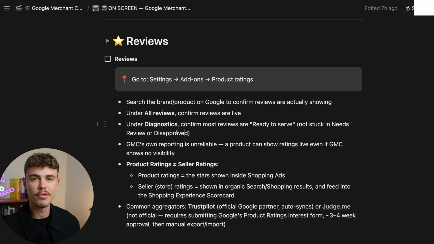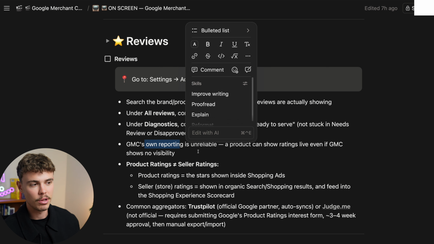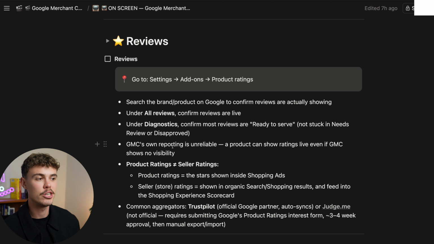Sometimes if you've imported reviews from certain platforms, Google may not approve them. Google may flag them as fake or fraudulent. Make sure that all of your reviews do come from real people, because Google's pretty good at figuring out when they're fake. GMC's own reporting is pretty unreliable, so sometimes it may show that your product will show ratings on a Google search, but GMC says they're not set up yet.